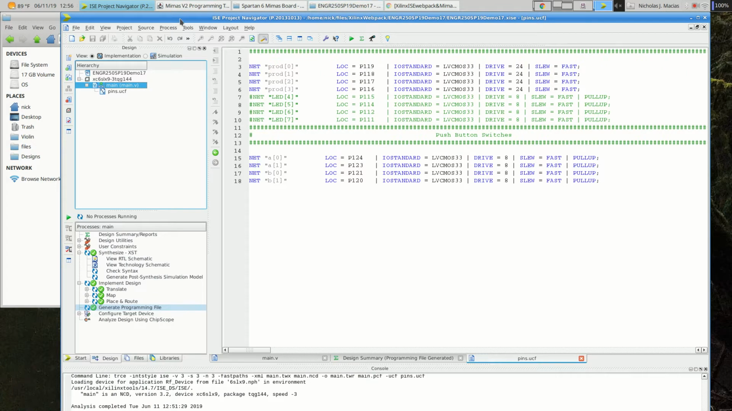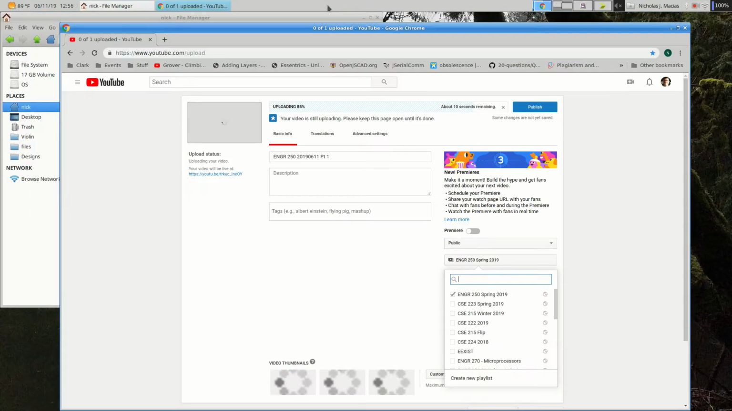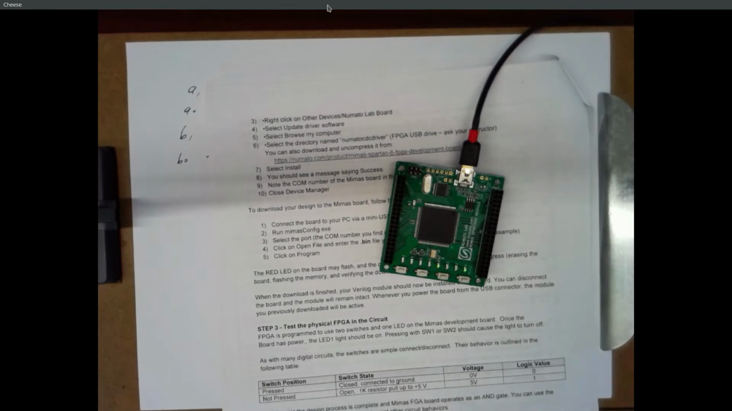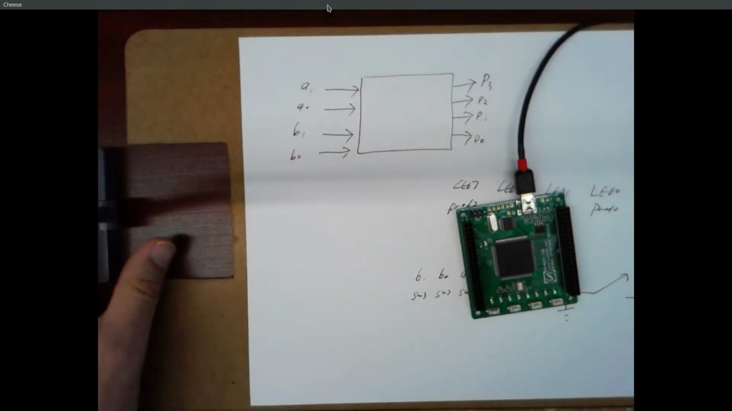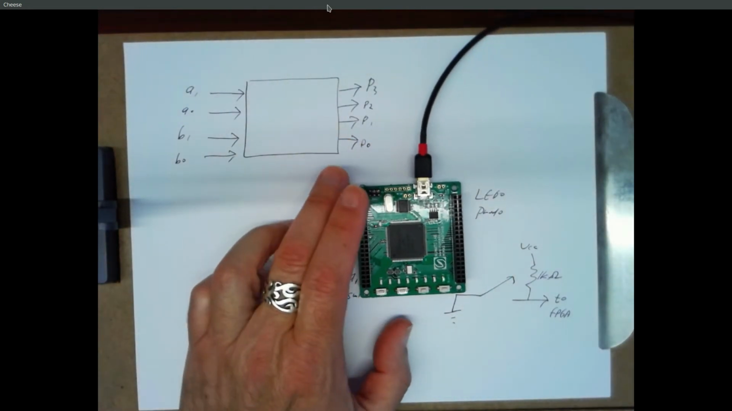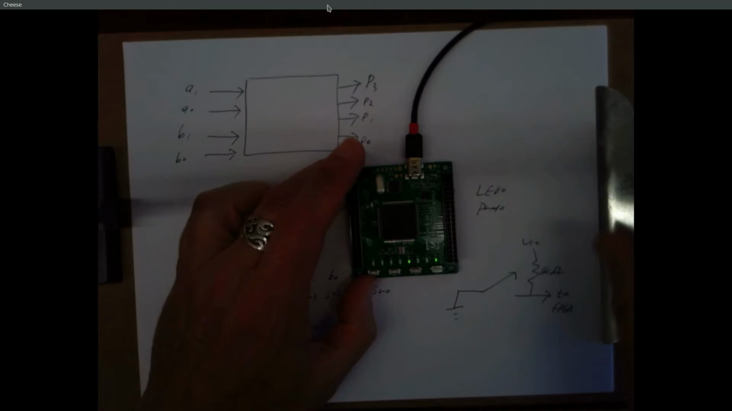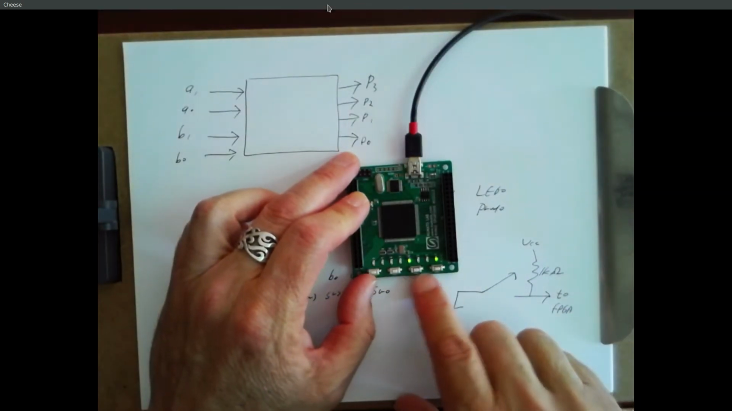Alright, so I did the following. I went to process and I did a rerun all, which ran everything, and I re-uploaded, and that actually seems to work. So here's our FPGA. Let me kill the lights here. A little hard to see, but I've got 2 LEDs on and 2 off, right?